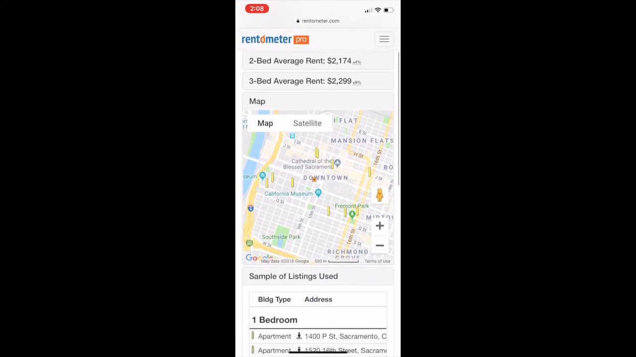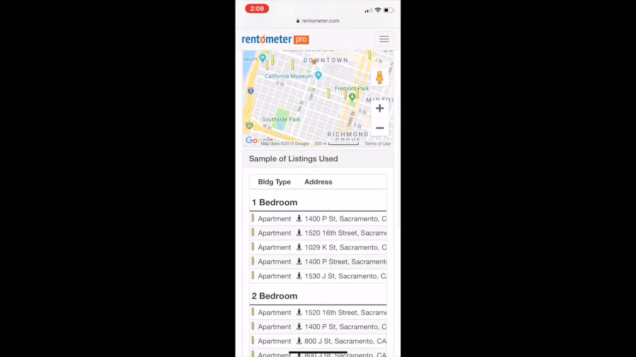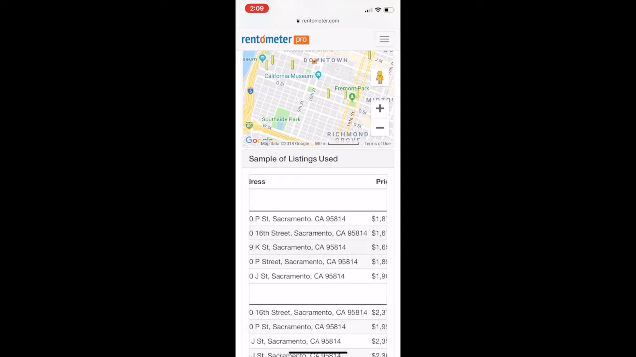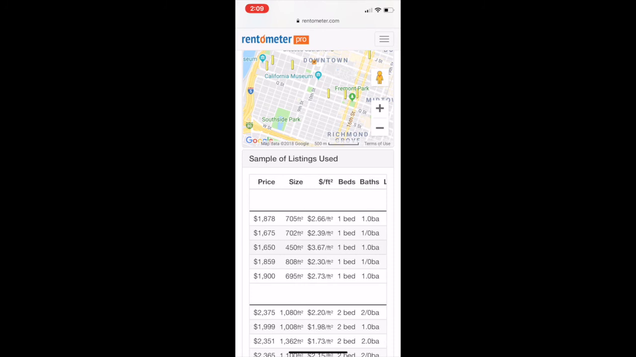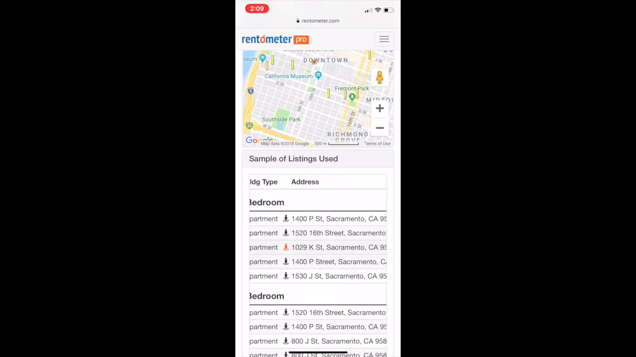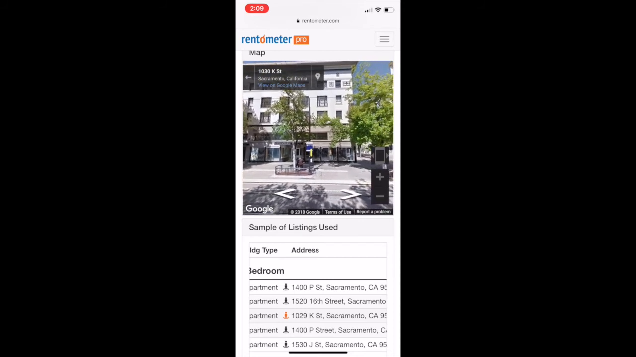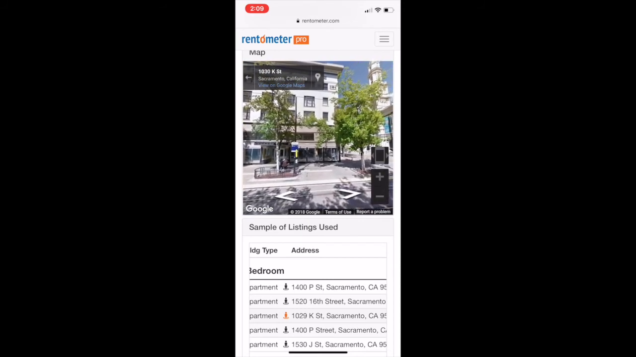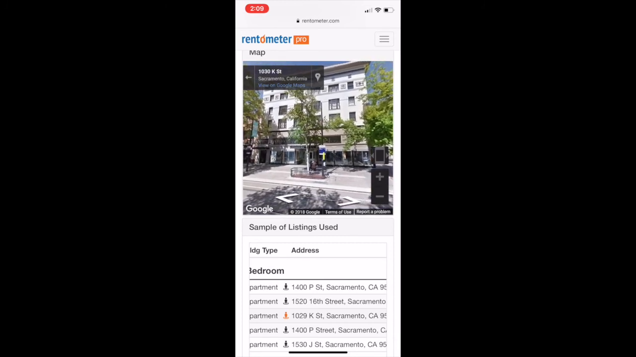A detailed map is presented to show the rentals in your area, as well as a list of sample rentals. As a pro subscriber, you're given more details about the listings, including size, dollar per square foot, and number of beds and baths. In addition to the best rental comp data, now you can access Google Street View for specific rentals directly from the Rentometer results page. Simply click the Street View icon to the left of the rental listing address.